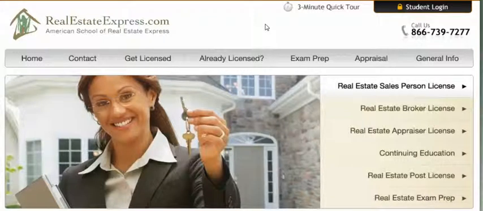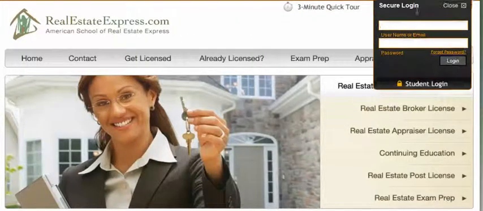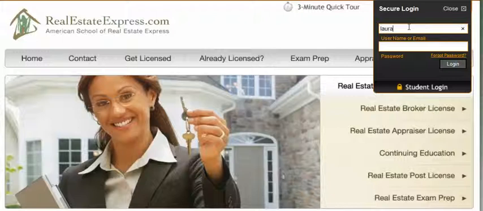Welcome to realestateexpress.com. This is a quick tutorial to show you how to use your Exam Prep Master program that you have purchased. It's very simple from our home page. You're just going to go to where it says Student Login, put in the username and password from when you registered, and click Login.